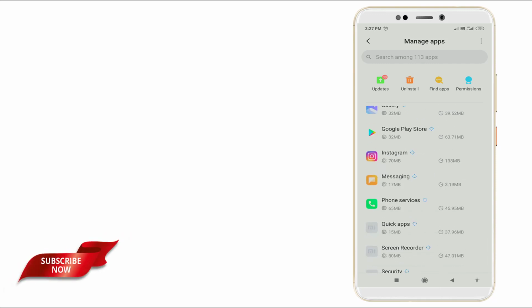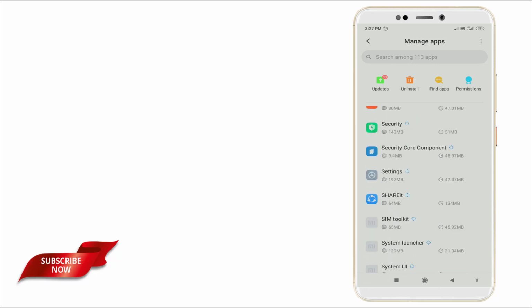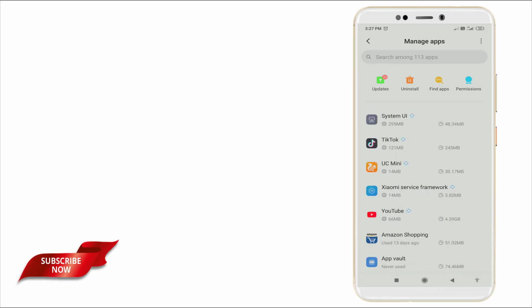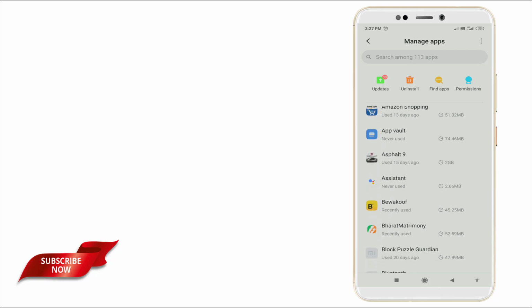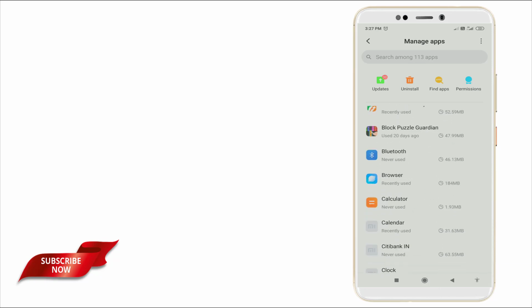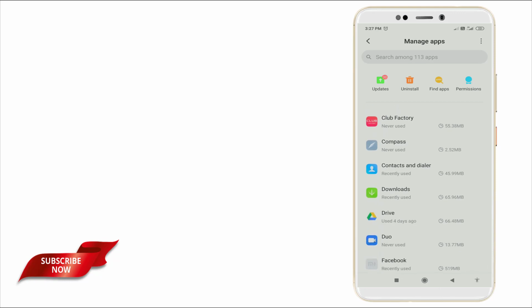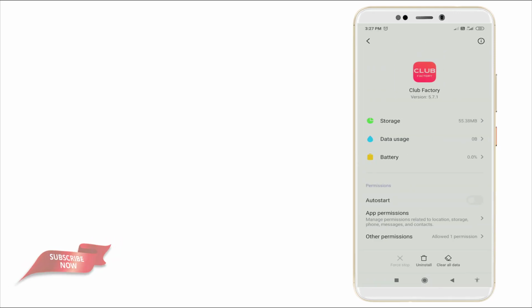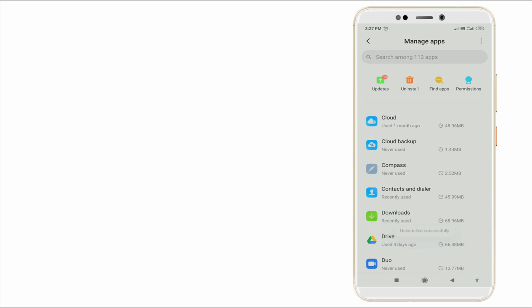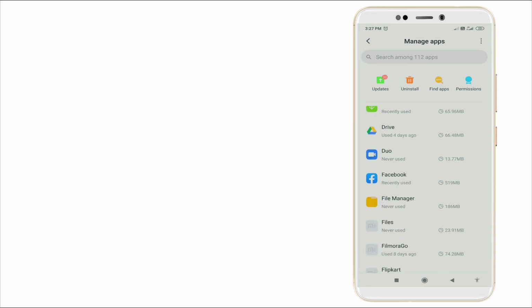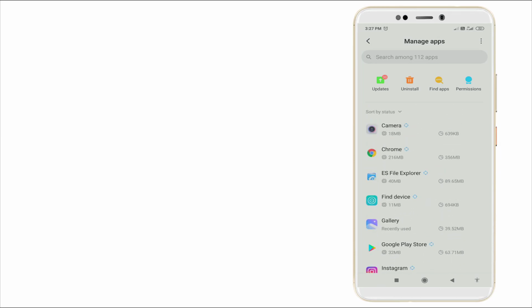You want to uninstall these applications which you are not using. For example, I am not using Rough Factory, so I am disabling this. Click uninstall this option. You want to uninstall whichever option you are not using, whatever application you are not using.